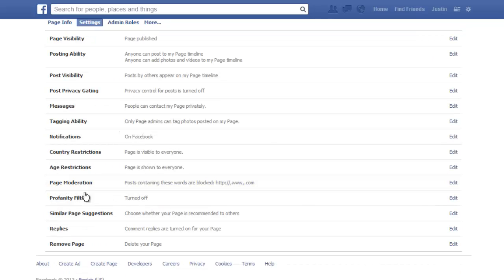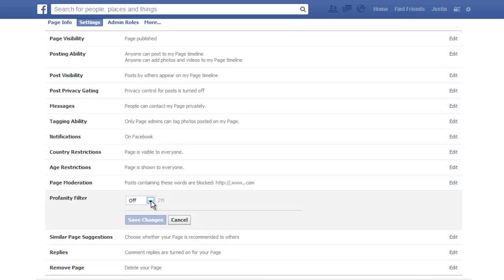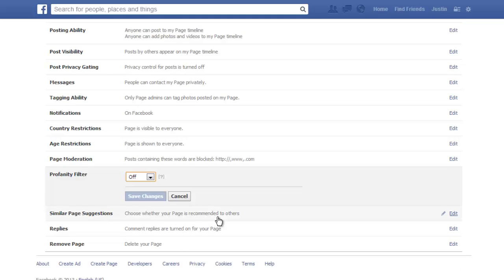And then come down here, profanity filter. It's turned off, but granted, I mean, if people start swearing and being obnoxious because they don't have a filter of their own, you can go ahead and turn that on so that way your business page isn't filled with obscene language. All right, similar page suggestions.